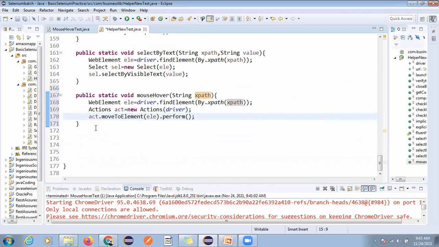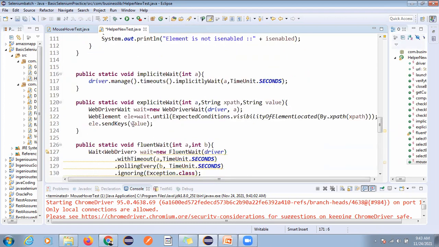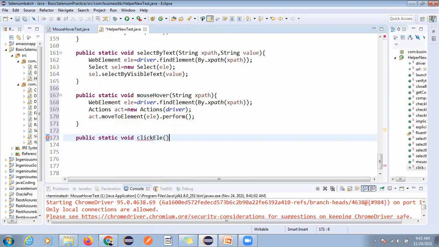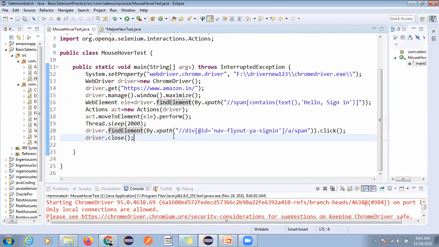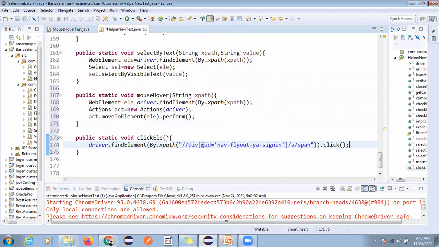So we can also create one more method. I think we have created it or not. No. Okay, you can create one more method like public static void clickYearly. Here I will copy paste the same, use this, and pass the same String xpath, and we can pass this xpath here. That's it.